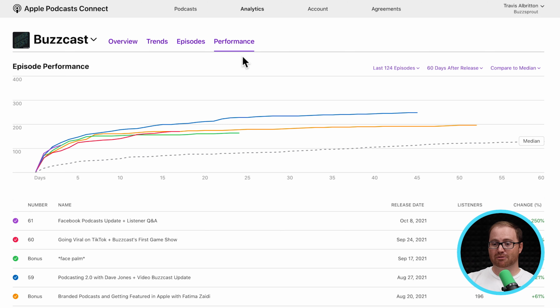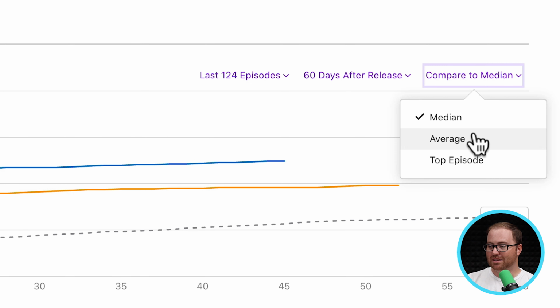This performance graph allows you to compare apples to apples different episodes and also compare them to, on average, how your podcast performs. So if we look at the performance graph for Buzzcast, and this is showing the most recent 5 podcast episodes, comparing that to the median, and you can see that over time, the more recent episodes are getting more traction because the podcast audience is growing. Good for us, right? That's what you want to see.